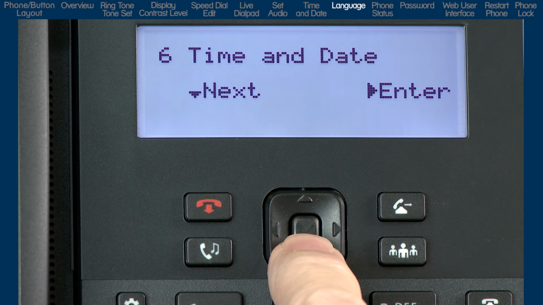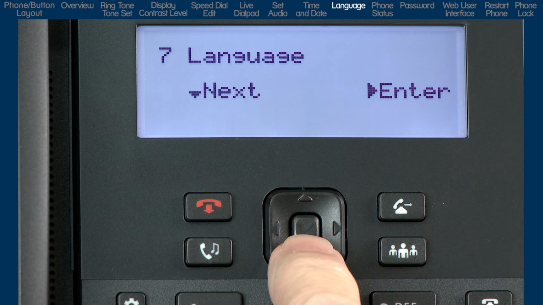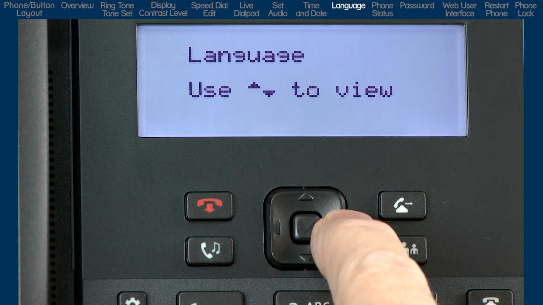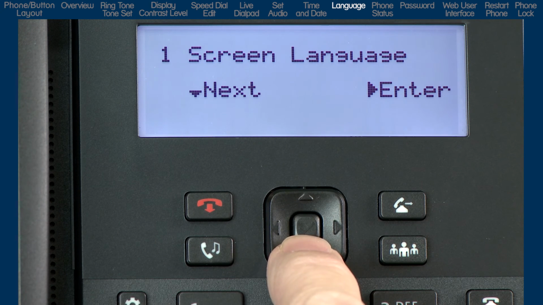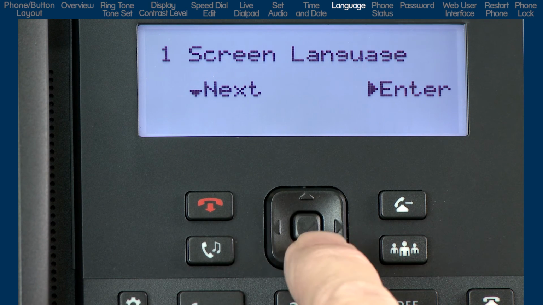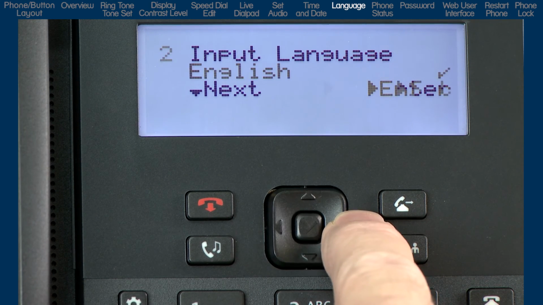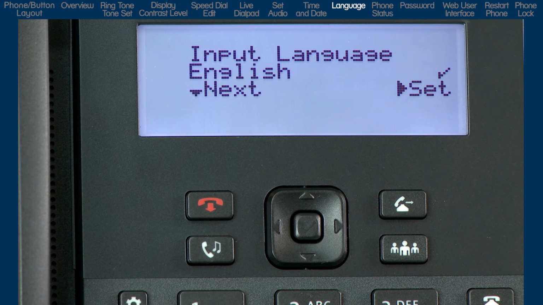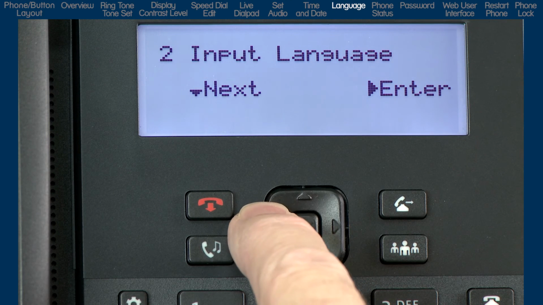Press the down arrow to go to the next sub-option, Language. Press the right arrow to enter the language menu. Press the down arrow to see the screen language menu, and the right arrow to enter that menu, or the down arrow to move on to the next menu, Input Language. The 6800i series has multilingual support, and additional language packs are available. A check mark indicates the current language. I'll press the left arrow twice.